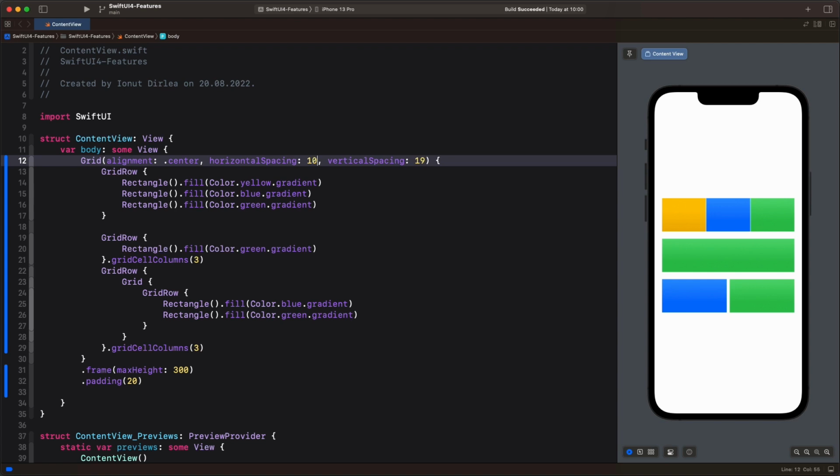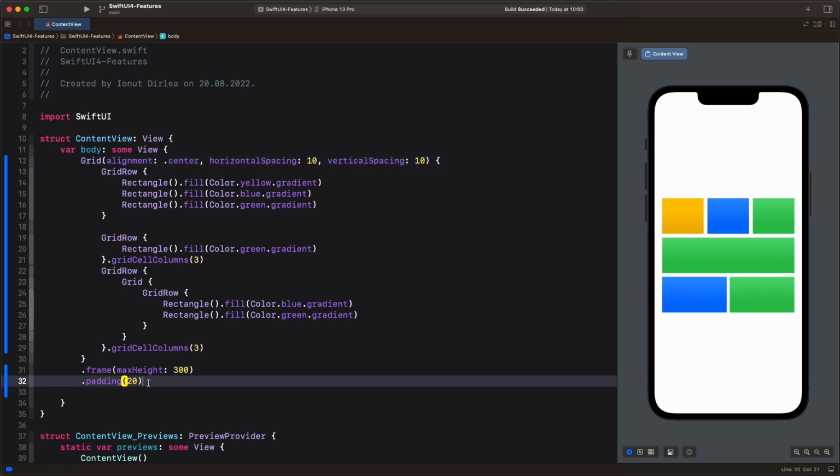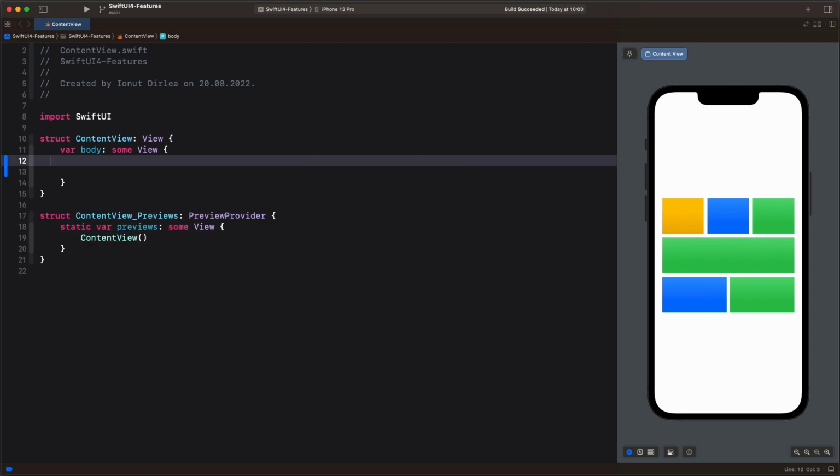I said 10 and I added 19. Let's correct that. And now it looks a little bit better. First, let's clean up the body. We won't need this grid.